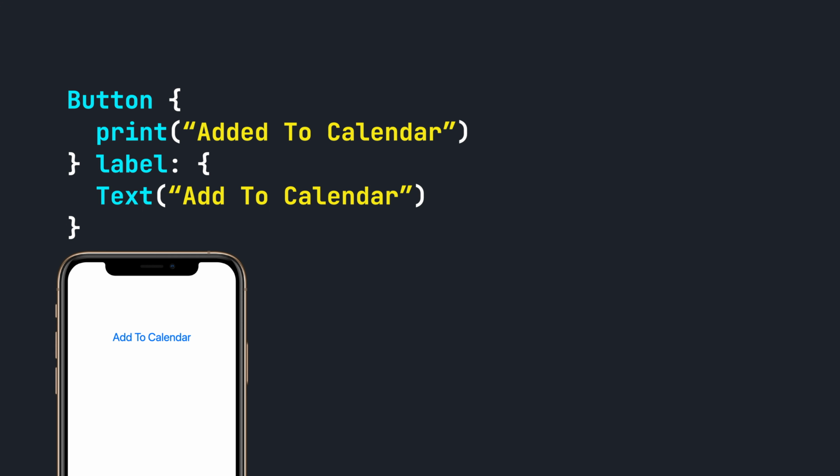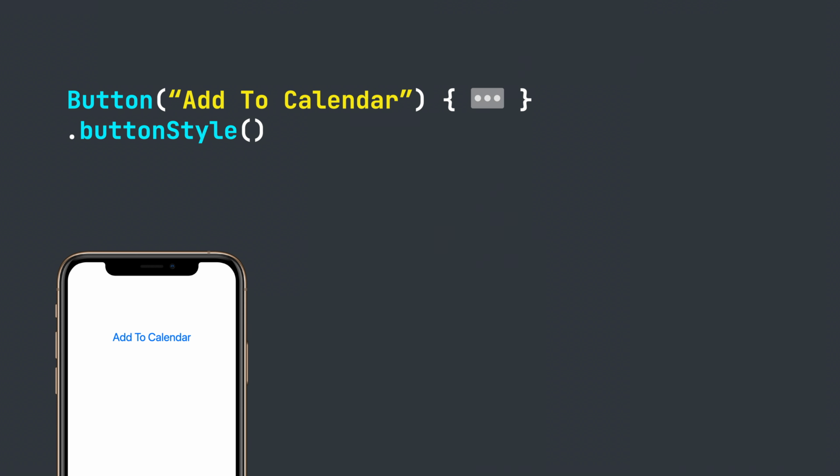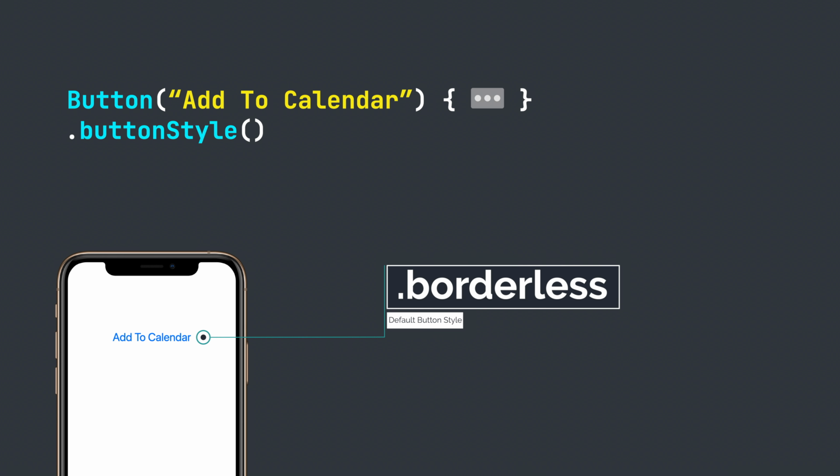In SwiftUI, we have some useful button-specific modifiers, such as the .buttonStyle modifier. This modifier sets the style for buttons within this view by applying a custom appearance and interaction behavior. Let's look at a few options for button style. By default, all buttons use the borderless style.